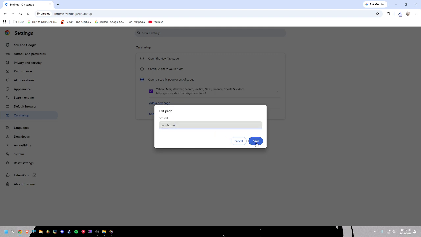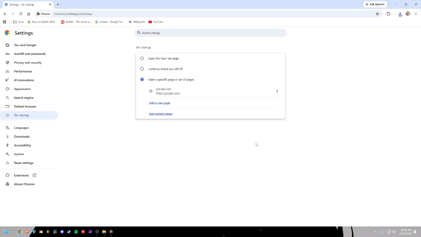This is important because even a small typing mistake can send you to the wrong page or cause the setting not to work as expected. If you removed Yahoo instead of editing it, you may need to return to the same startup section and confirm that Google is the page Chrome will open.